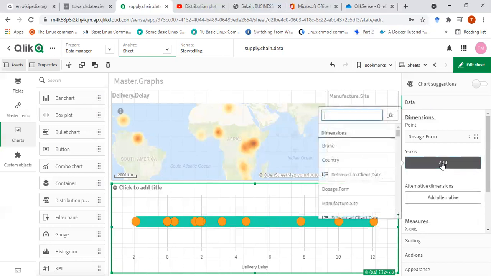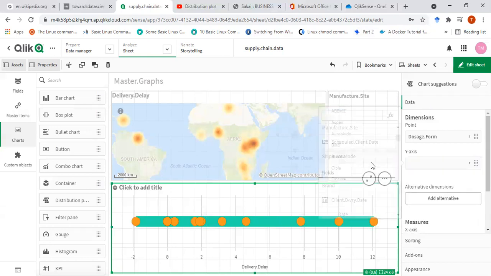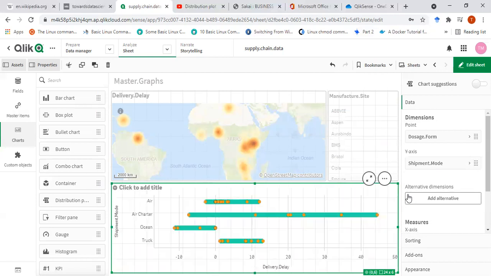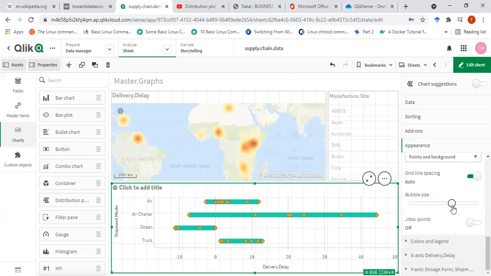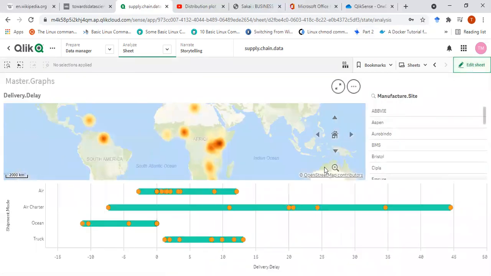So let me just add another dimension, which is the shipment mode. So now I can see how the values are distributed across the different shipment modes. The delays are distributed across the different shipment modes. That's pretty useful information. So I just want to increase the bubble size again because we have added the data. So now if I just click on edit sheet, I'm onto this menu. I'll use the filters later.